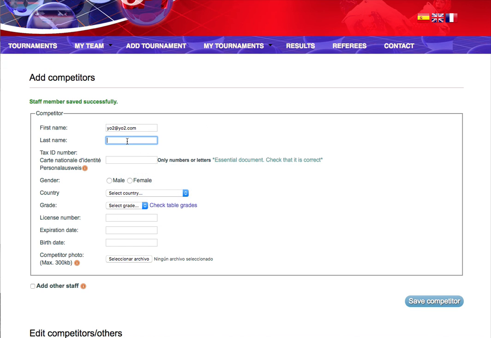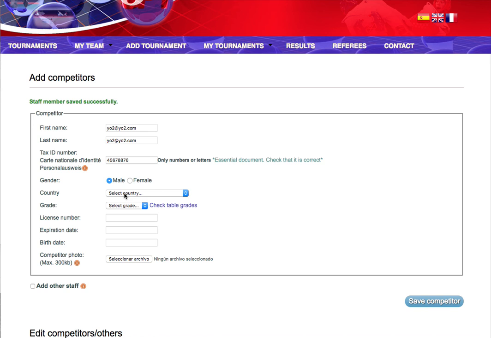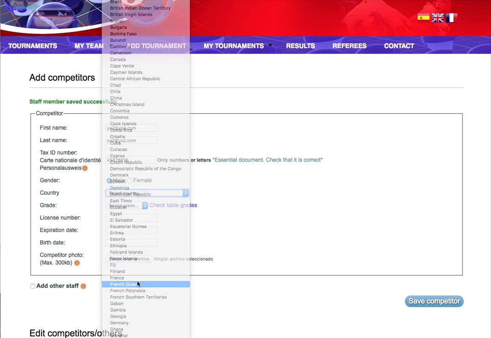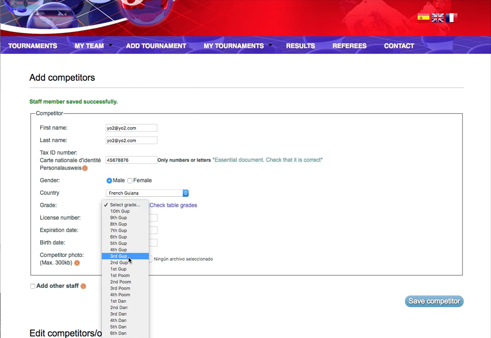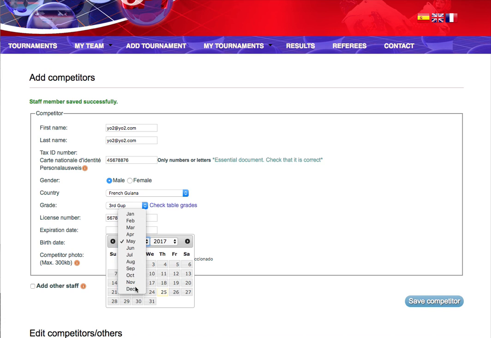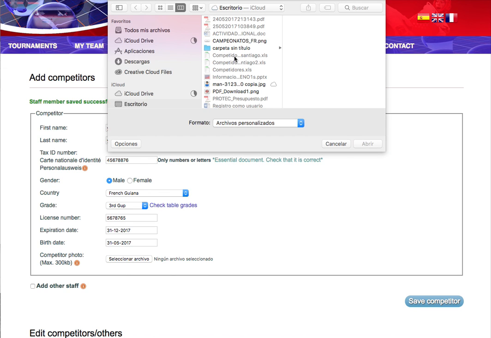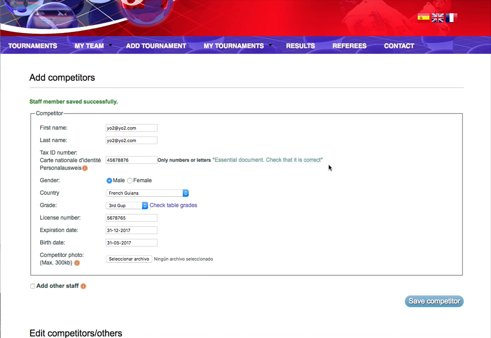Introduce it again. First name, last name, ID number, gender, the country, the grade, license number, expiration date of the license, birth date of the competitor, and the image, the photograph. Click on Save Competitor.